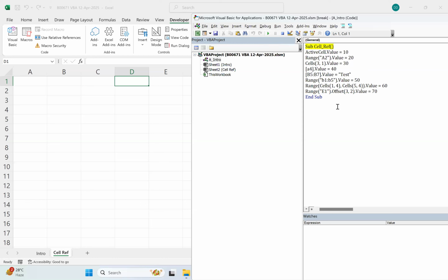Correct. So active cell is 10. Now this is the active cell. A2 value 20. Third row, first column 30. A4 is 40. B5 to B7 is test. And B1 to B5 is 50. That whole value it will replace with a new value.